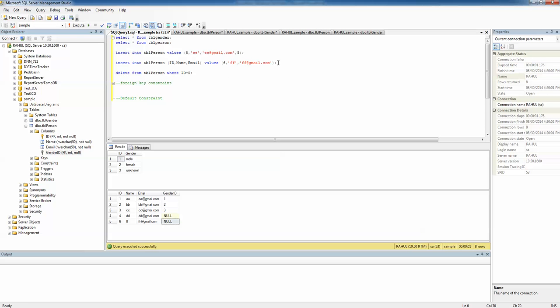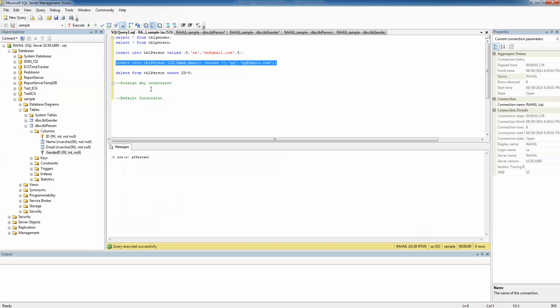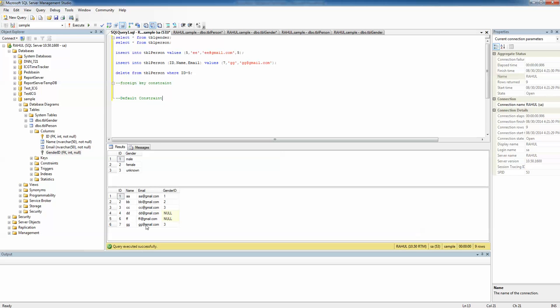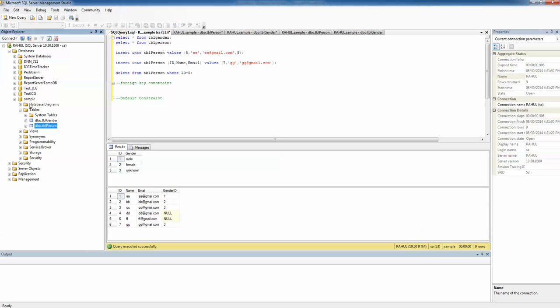Now let's try to add one more record and let's see if the same gets assigned or not. Right, the record got inserted successfully. Now you can see here the newly inserted record has an ID 3. This is the default constraint. Now you can see here as well. Now let me refresh both the tables.